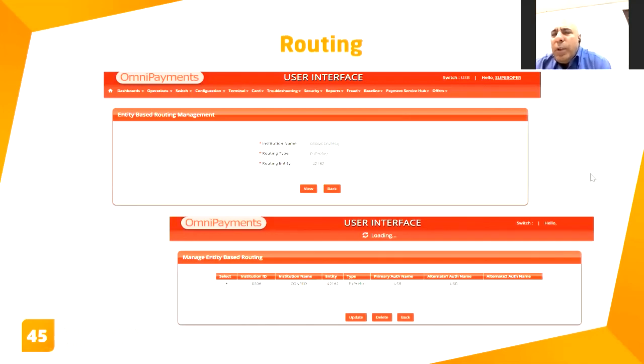Here is a very simple example of how you can change the routing. It's configurable. There is a GUI to do it, and it can be implemented in real time. So you can change routing information at any point you want. Next.